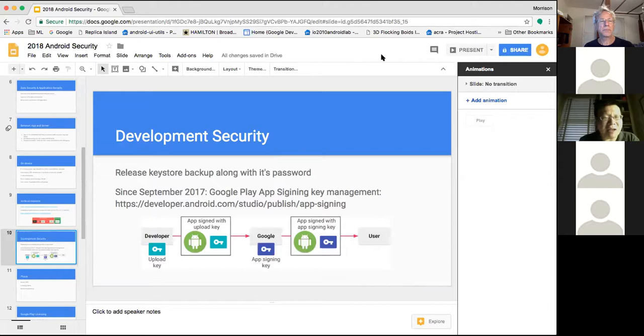For the longest time, as I said, you back up the key store and save it with its password. Since September 2017, Google Play has created an app signing key management system. Basically, they're now the ones signing the app key, and they provide you what they call the upload key. So you sign it with the upload key, and that then deploys it out to the Google Play Store.